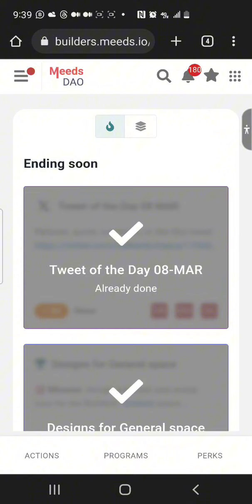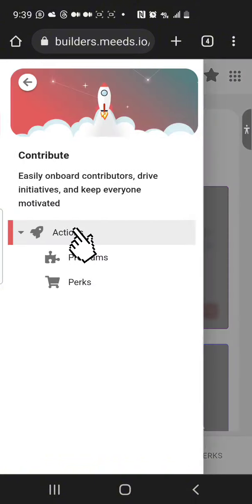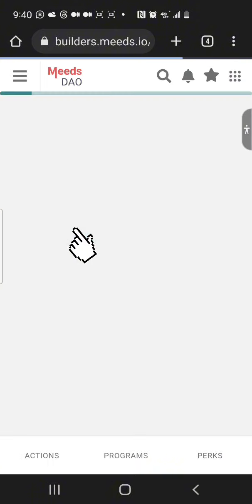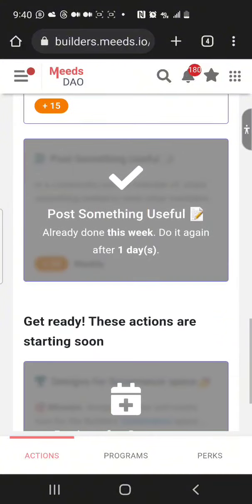To get to the action page, we simply click the menu icon. That's the three short horizontal lines. Click contribute. Under contribute, we'll click actions. And when we get to actions, we'll find post something useful.